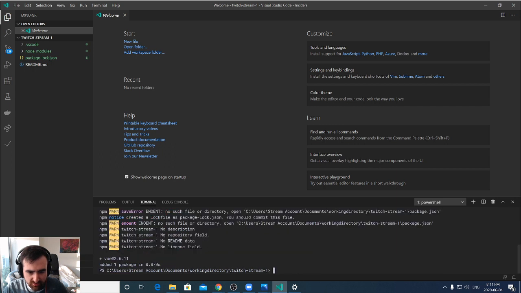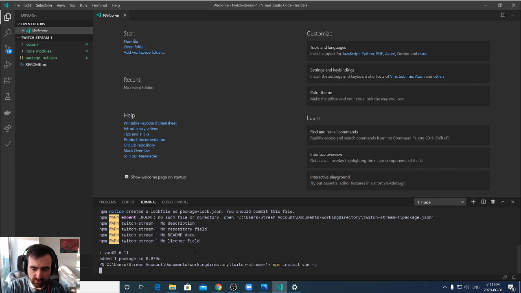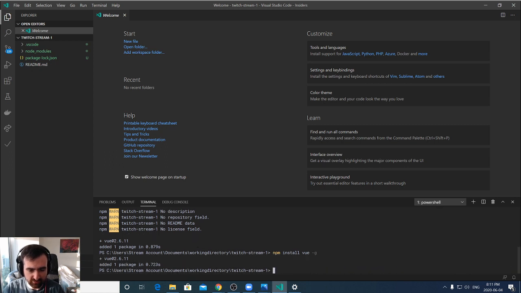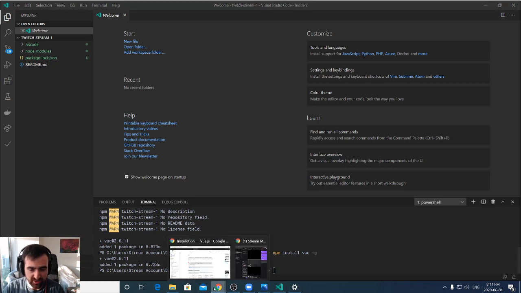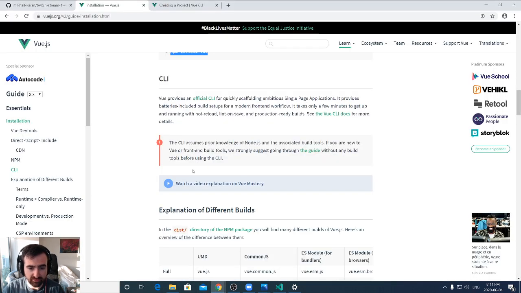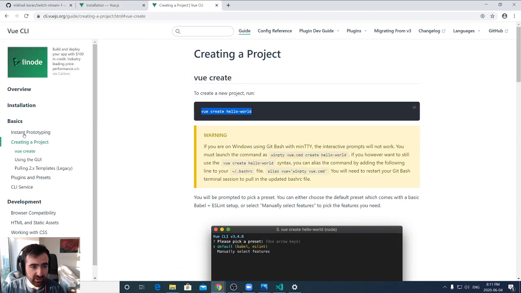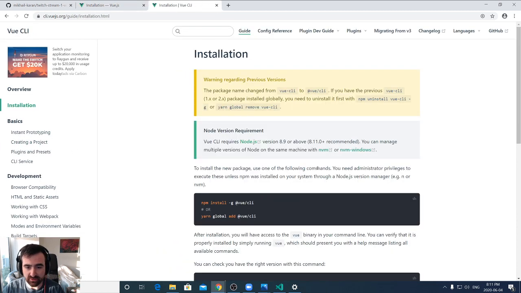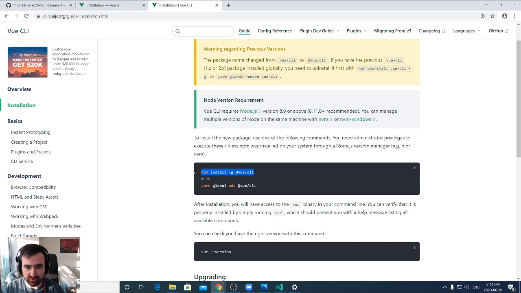npm install Vue. You know what? Actually, npm install Vue --global is what I want. Yep. Then what I want to be able to do is install Vue CLI. So let's go back to Vue CLI, installation, npm install -g Vue CLI. See, the -g is for global.